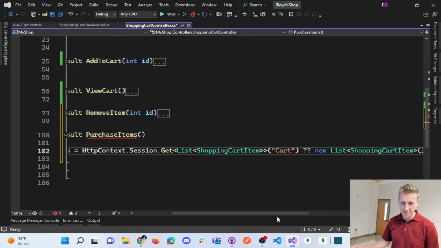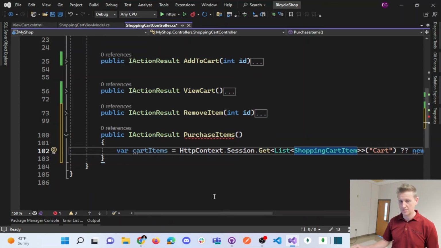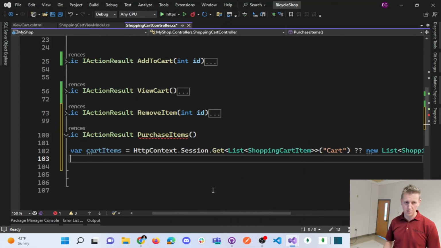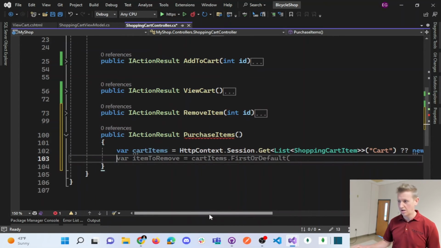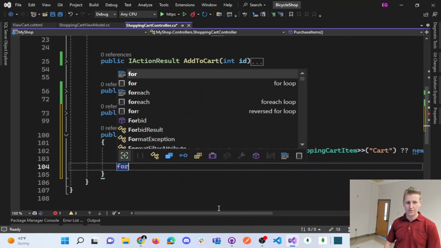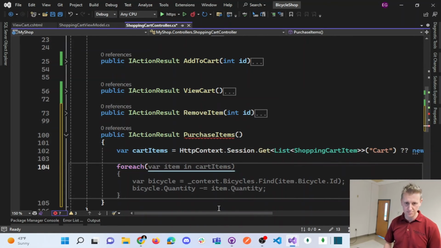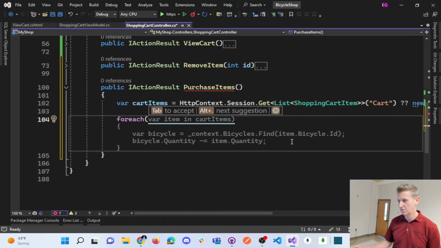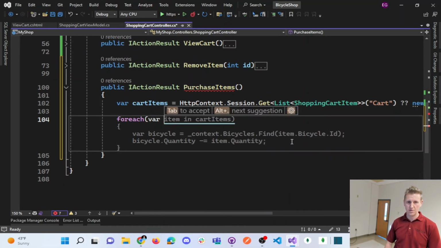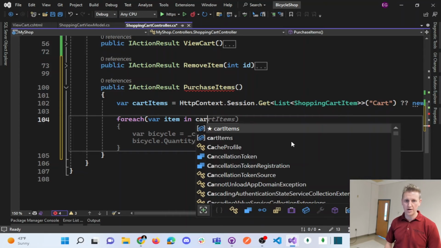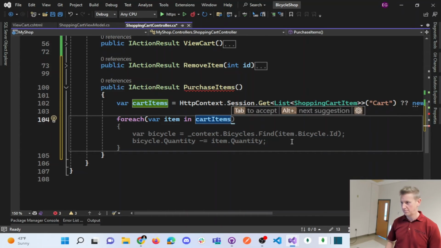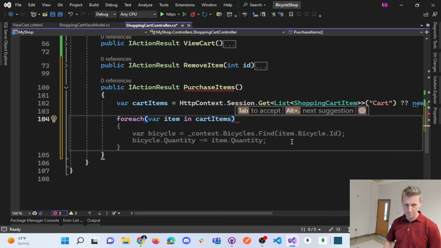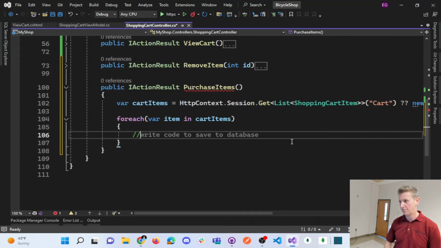Let's get our cart items out of session. And for each over our cart items, var item in cart items, save each item as a purchase.